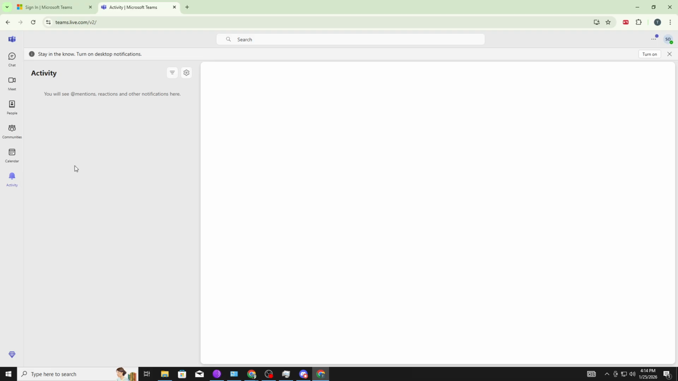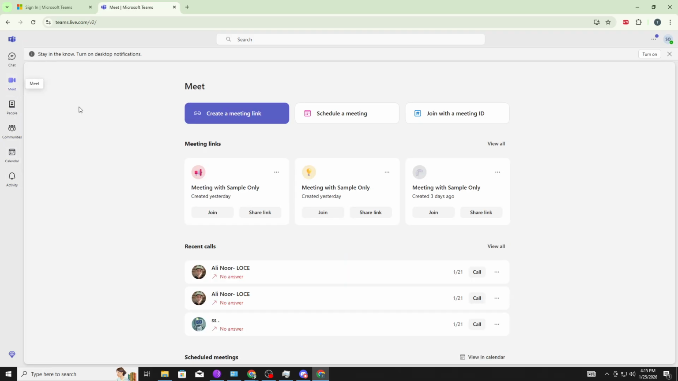From here, look for the Meet option. Depending on updates to the interface, it may appear as Meet or Meet Now. If you don't see it right away, you can go directly to the Meet area using the web path at teams.live.com v2. That Meet section is where you create and manage your meetings, and it's also where you'll control participant permissions.